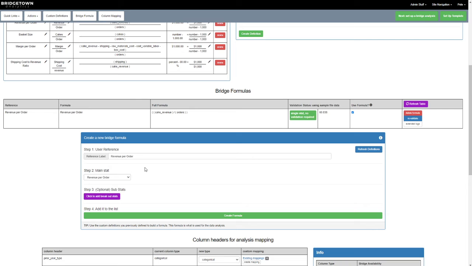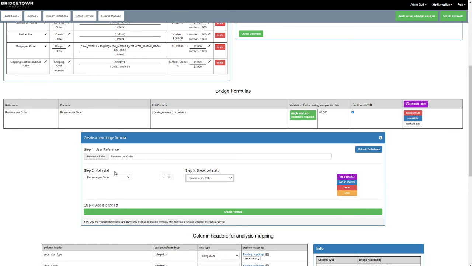Now, part of the magic of Bridgetown is you can actually relate these metrics to each other, and the algorithm will know how to pick apart the independent contributions those metrics are making to the overall main stat. To do that, we've got this purple button here called optional add substats. So I'm going to click that. Now you'll see our main stat on the left, revenue per order, equals, and now we've got another expression builder over here on the right. So revenue per order equals, and here are our metrics. We can build an algebraic expression that is equal to revenue per order, but consists of multiple metrics.